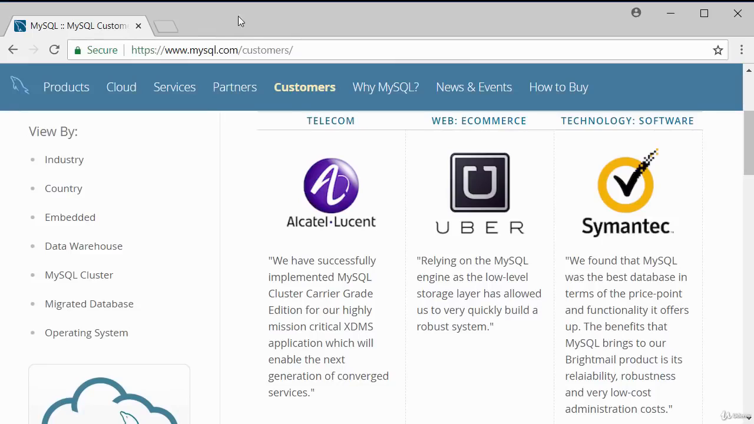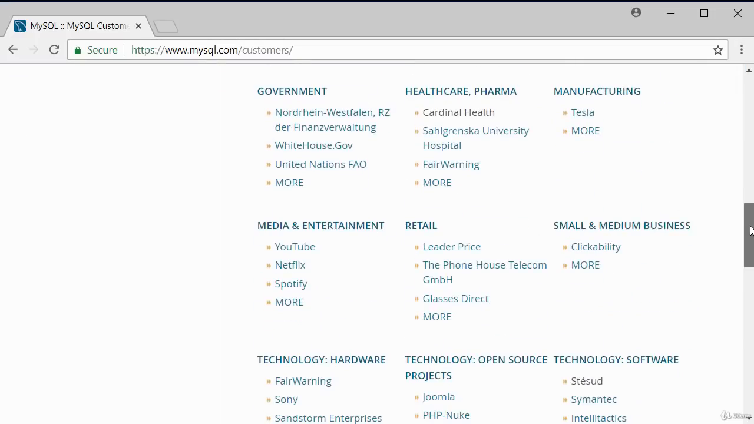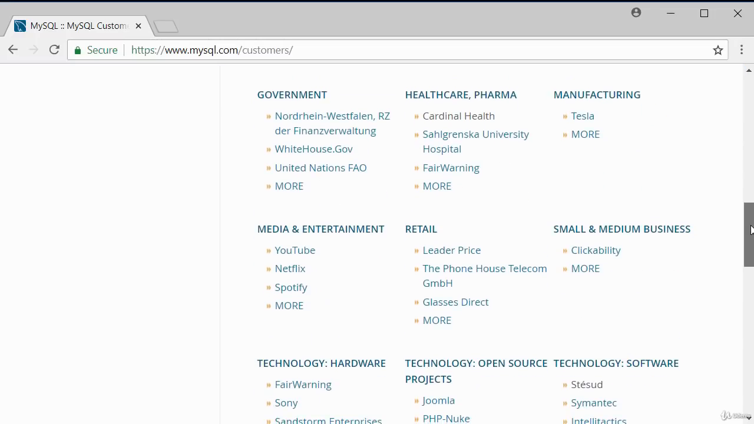So you've got the telecom sector, web e-commerce, and technology/software. So there are different aspects. You've got government, healthcare, manufacturing, media, and retail. Let's take a look at media and entertainment. You've got YouTube, Netflix, Spotify, and more. So there are some heavy players here using MySQL as a database.